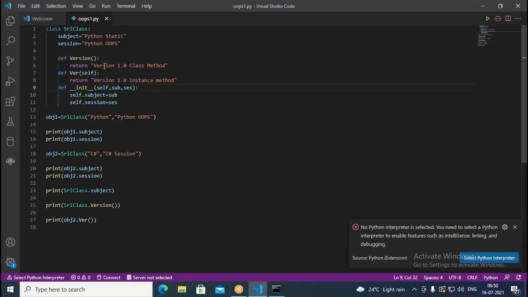Okay, so class-level methods and instance methods. With a class-level method, if you want to use it without creating an object, you can. But with instance methods, without creating an object, you cannot use them because they belong to the object. They don't belong to the class. So that's the difference between class-level and instance methods. The subject and session are class-level attributes. But self.subject and self.session belong to the object.